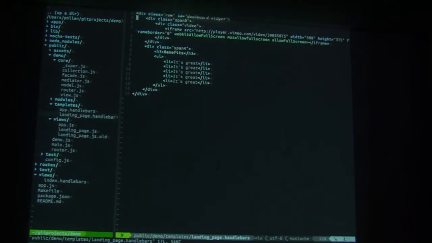Pretty sure it's just straight HTML at this point. But right here I'm just loading in the copied iframe code from Vimeo.